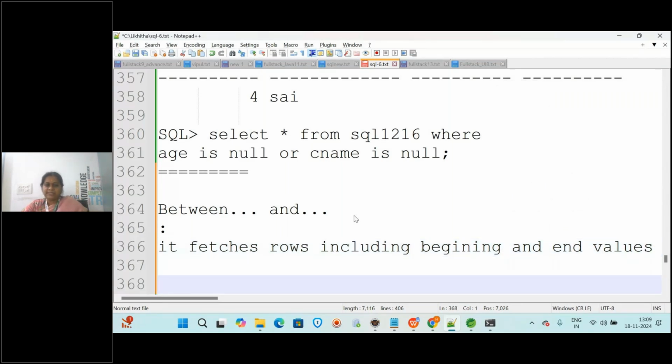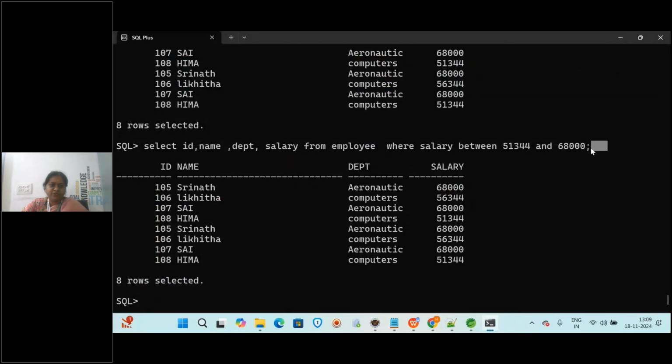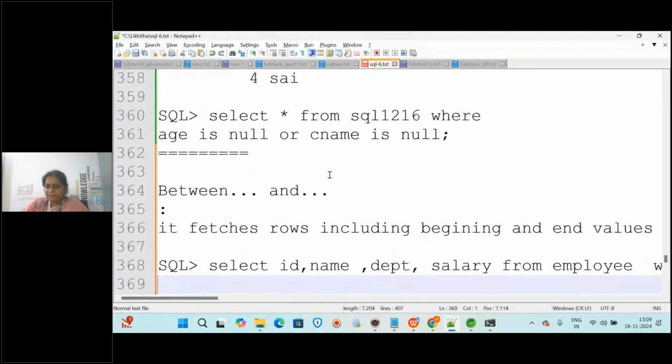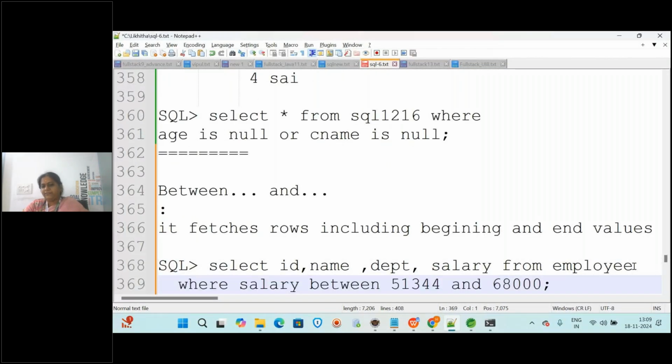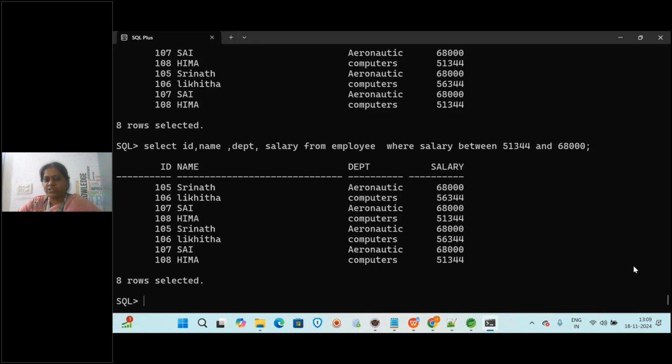So this is the query example that we practiced. Select star from the table where you are getting the information. From employee where salary between 51344 and 68,000. Not only on the salary, unit price or anything, age also. Suppose here we are fetching age. If you want, you can fetch the age also. I think there is an age column also. I will fetch first without condition, then with condition we will see now.